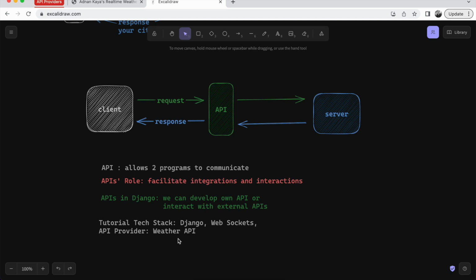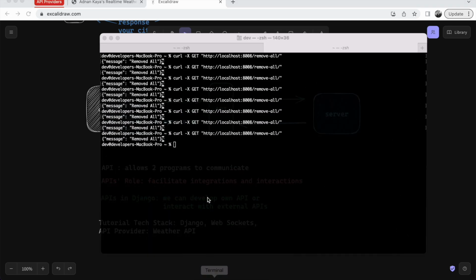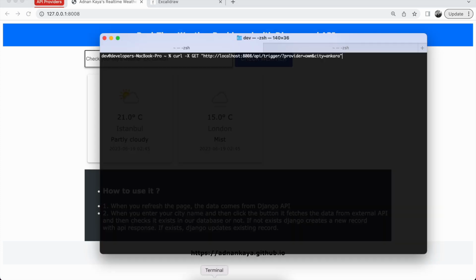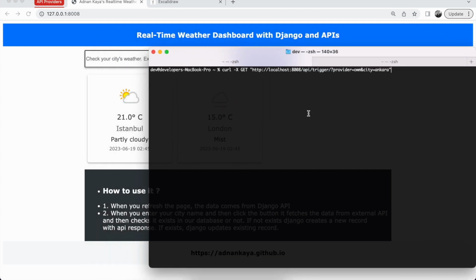To see how WebSockets are working in this application, let's trigger the application with curl on the terminal. Here, you can see there is no refresh of the whole page. It just communicates via WebSocket and refreshes the data in the specific part of the app. We could develop a cron job or periodic task to fetch this city data from the external API, but for this tutorial, triggering manually is fine.